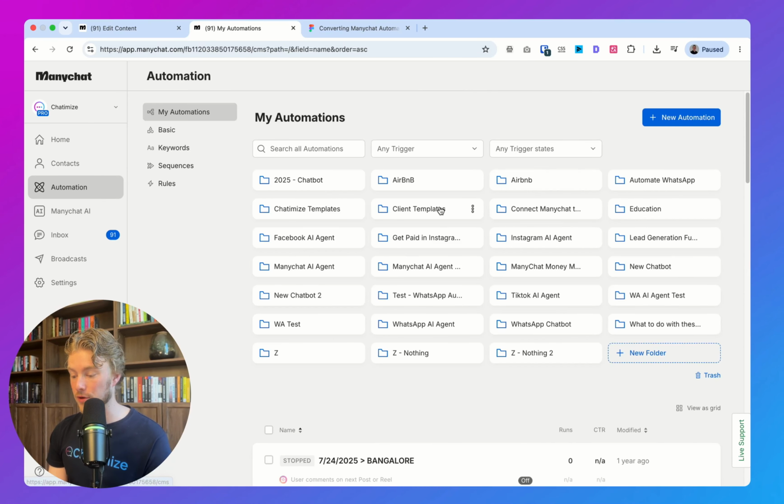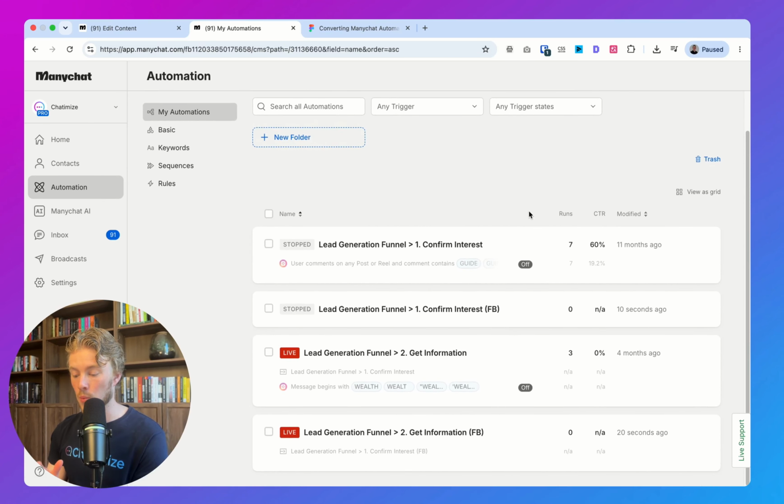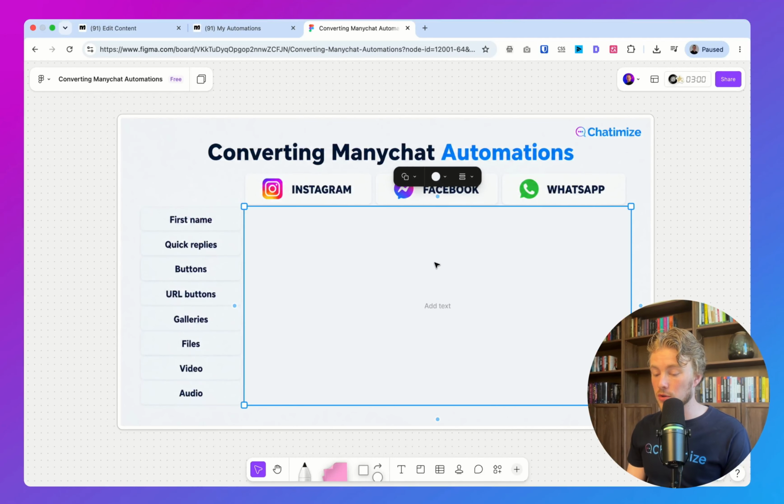That's how you can convert a ManyChat automation from one channel to another one. Step one, you just need to convert it to the other channel. And step two, if you have automations connected to each other, make sure that they are all on the same channel because otherwise this doesn't work. Now, this is super simple, but there's also something you need to watch out for because some elements on Instagram don't work on Facebook or WhatsApp. So I made a quick overview to show you what exactly goes over and what doesn't. We're going to do this step by step.